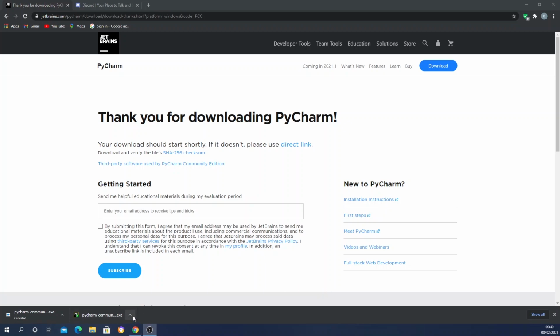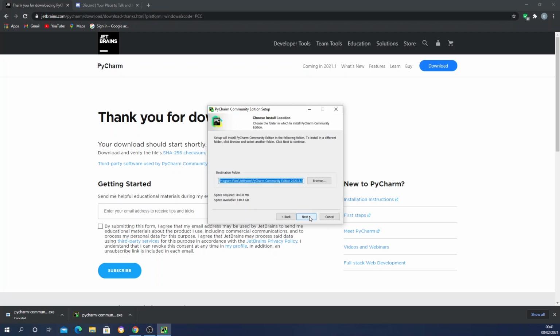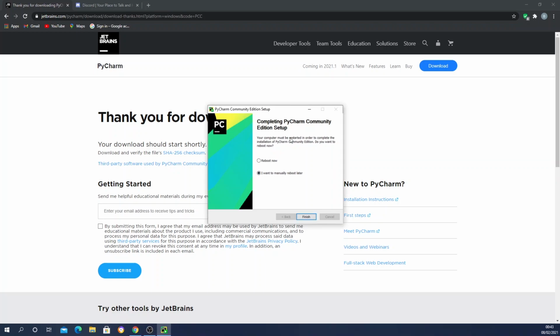Once you have finished downloading, go ahead and open. Click next. And if you would like to change your destination folder, go ahead and do so. I'll go forward with it and I will select all of them and go ahead and install. And the installation has finished. Go ahead and select reboot now. It's good to do so. Click finish.